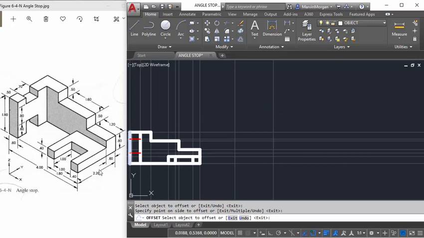I have another depth, 60. So again, going to offset, 0.60, clicking this line, clicking over to the left. I have another depth measurement of 1 unit right here. Going to offset, 1, clicking this line and clicking to the right.